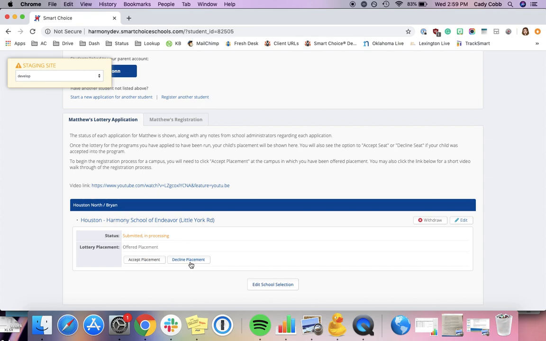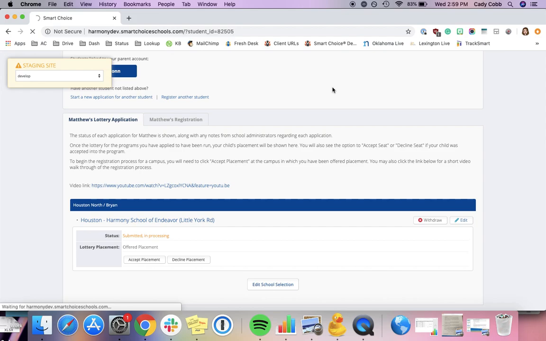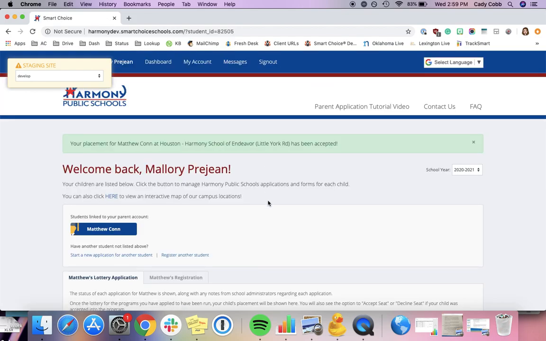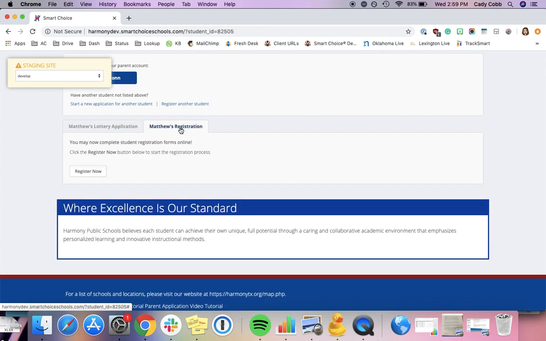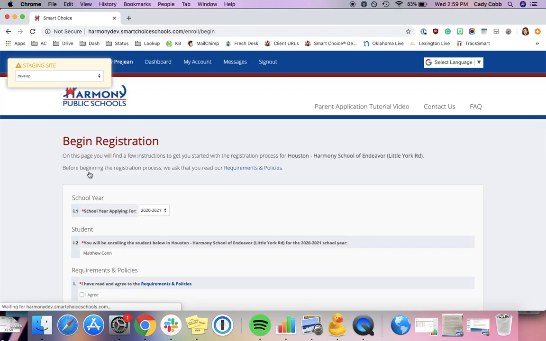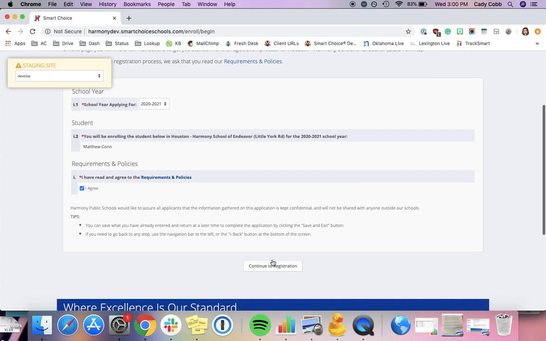In order to move forward with registration, you must accept their placement. So we'll click to accept, and then the page will reload. From here, you can click the Registration tab and select Register Now. You can see the school year that you're registering for, your student's name, and agree to the requirements and policies, and continue.